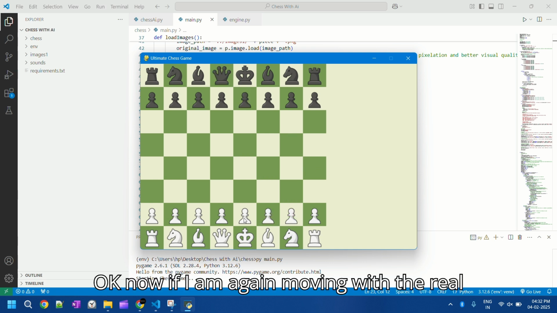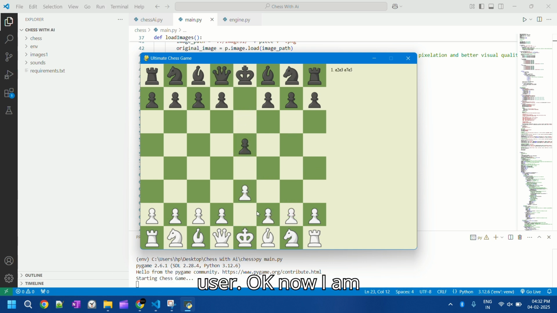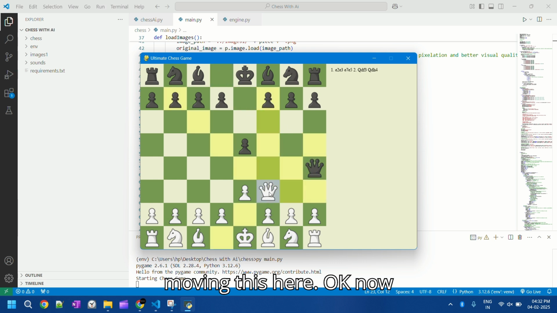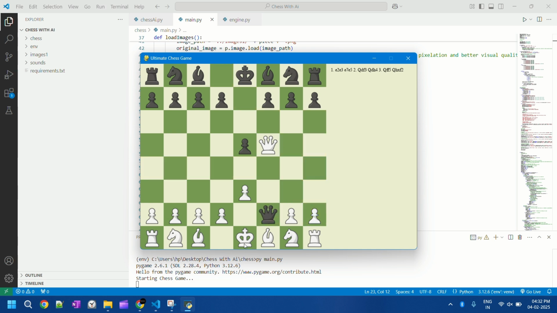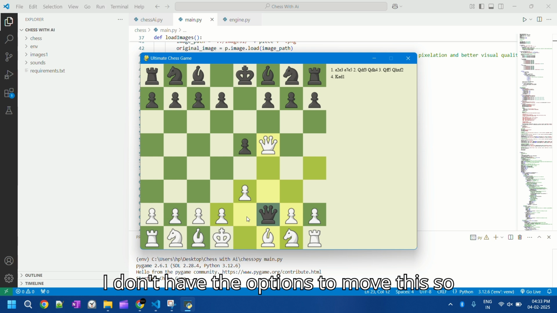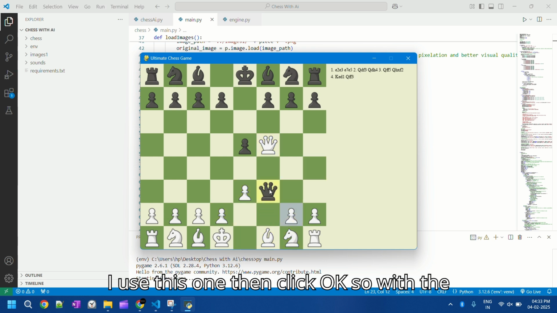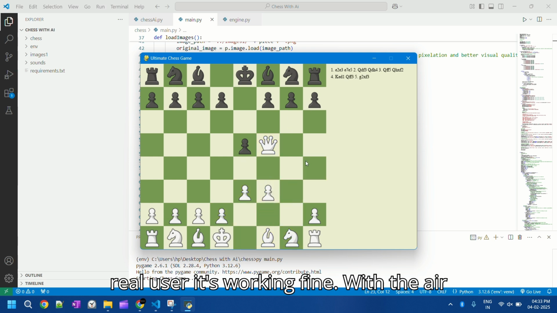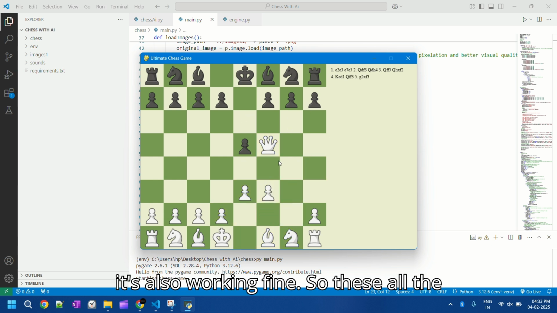Okay. Now if I am again moving with the real user, now I'm moving here. This time I'm moving this here. Now here and then here. I don't have the option to move this, so I use this one, then click. Okay, so with the real user it's working fine, and with the AI it's also working fine. So these are all the demonstrations.